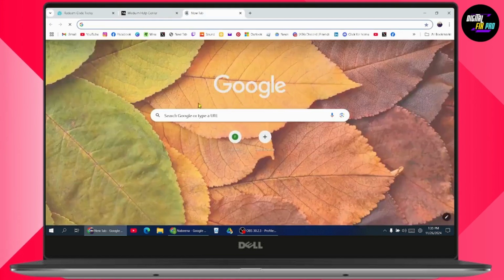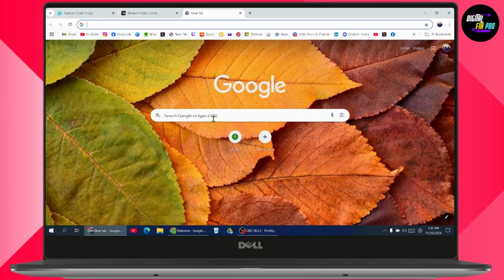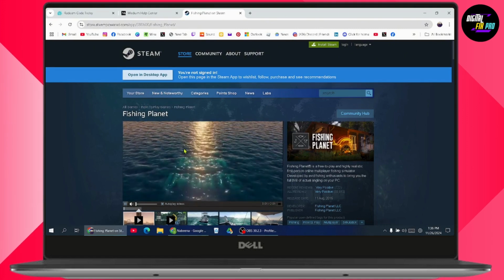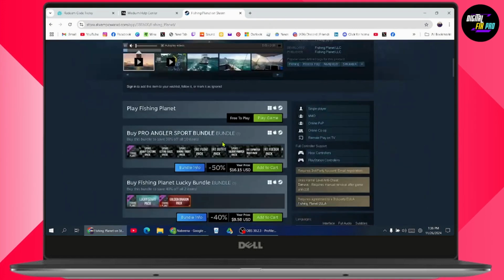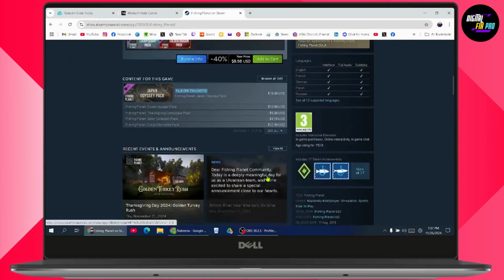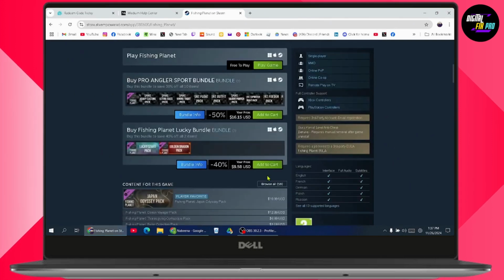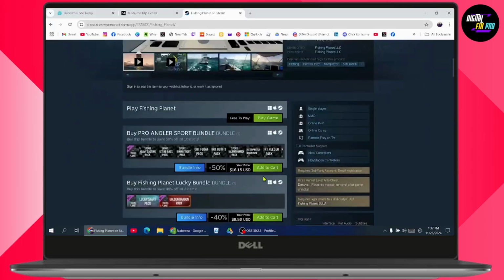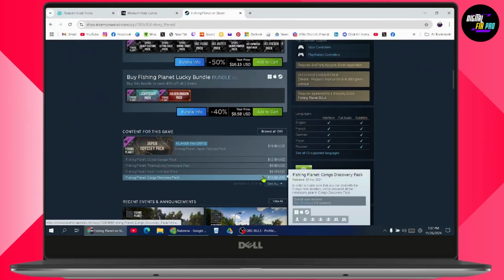And the third website is Steam. Here you can simply search for store.steampowered.com and you can simply go with the store. On the store, you can search for Fishing Planet, and if you scroll down, then here you will have a lot of options or the promo codes right here. So you just need to simply go with the active promo codes that you have and you can use it on your Fishing Planet. So these were the three websites on which you can find the Fishing Planet promo codes.